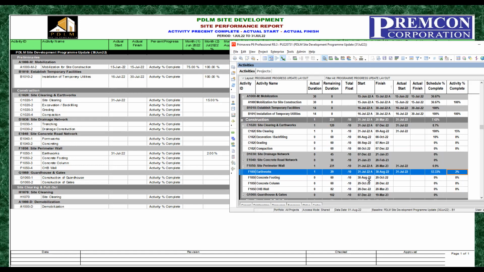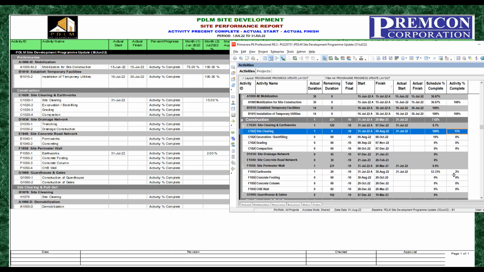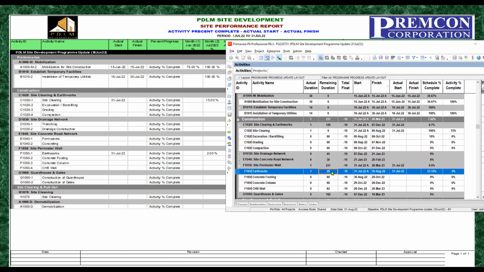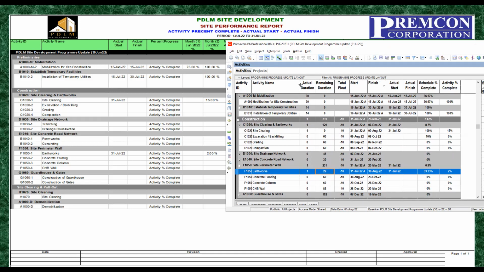Okay, so how about the remaining works? Of course, this is not completed, so the remaining works will be the issue here. Actually, the remaining works is automatically calculated because we are using the duration percent complete type. So the remaining here is 9 days, and here the remaining is 29. But actually, the original duration for this one is 30. Anyway, we dissolve the column. Okay. So we're done.